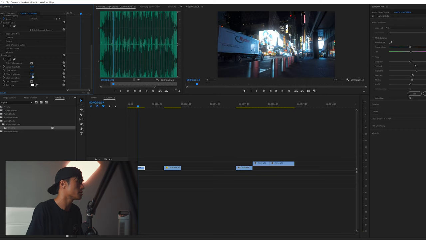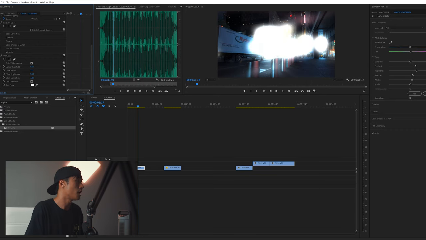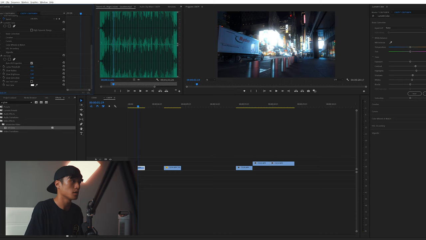Now moving on to brightness, this basically just controls how bright you want it to be. Obviously, you don't want to overblow it, so let me just lower that. Very faint. Something like that's okay.